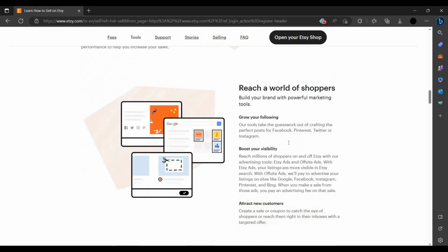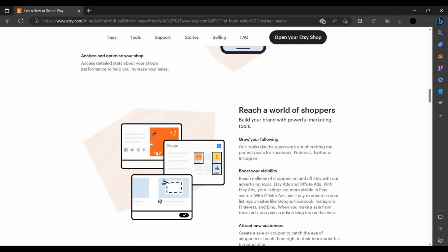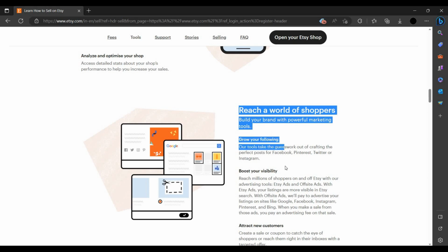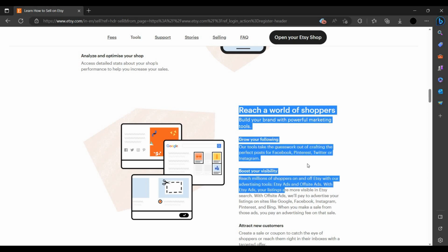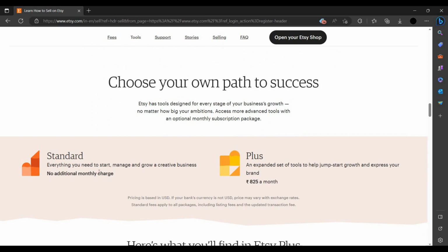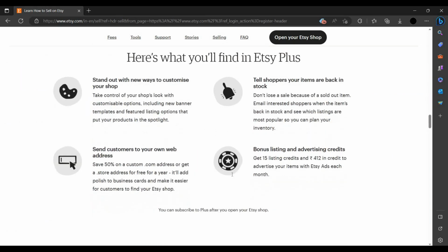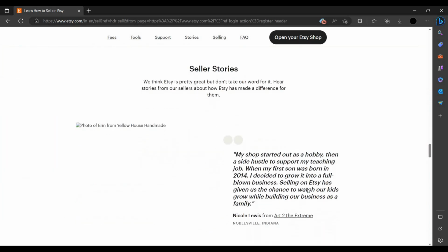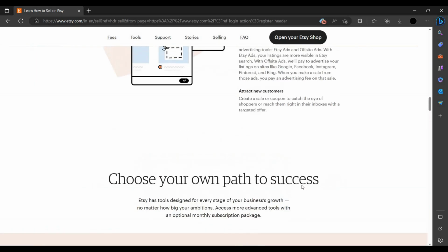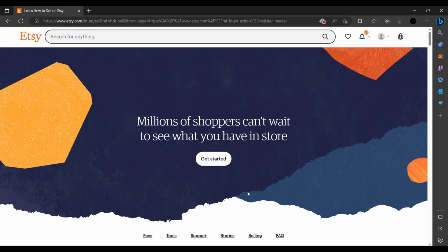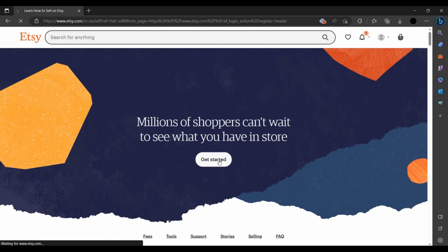It is a powerful tool. As we know, it reaches the world. The consumer can be from anywhere in the world. It says everywhere. We can see this, and you can also read if you want to read. Let us create an Etsy store. You have to click on this button, get started.